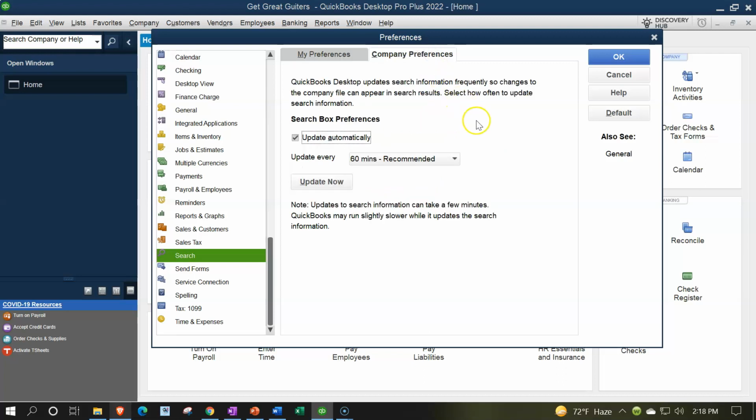Company preferences up top. Then QuickBooks Desktop updates search information frequently, so changes to the company file can appear in search results. Select how often to update search information. Search box preferences update automatically. That's probably what you generally are going to want with the default, unless you want to specifically tell it when to search, which might be necessary or useful in the event that you don't want it connecting to the internet just basically automatically, because it could slow things up, for example, or possibly you don't have access to the internet all the time and would like to limit that in some way.